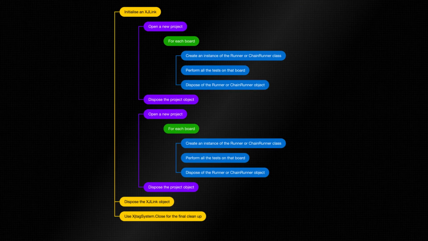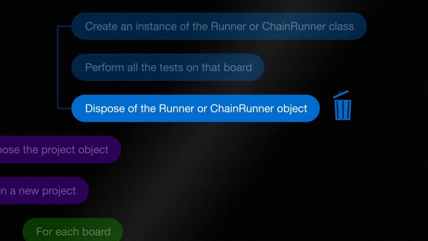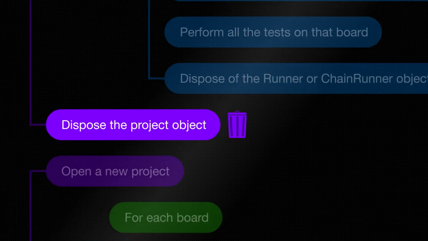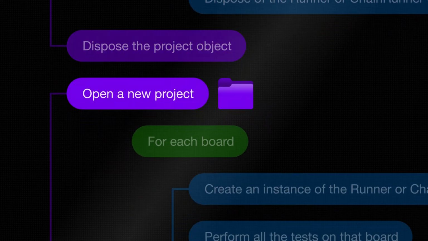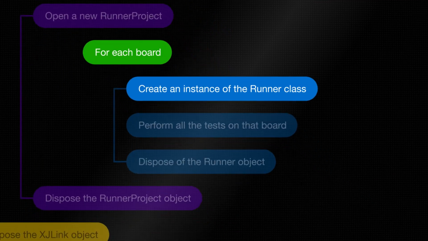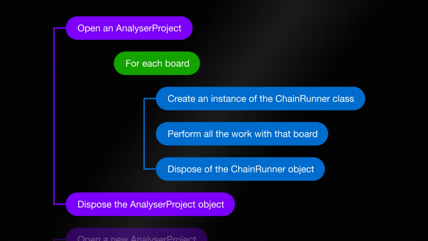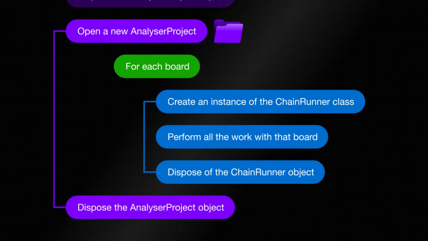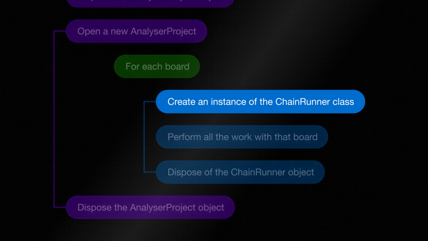But before you go there, it's worth me explaining that you can switch between projects without having to dispose the XJ link object. The normal way to change a project is like this. Dispose the Runner or Chain Runner object first, then simply dispose the old project and open the new one. When it's a Runner project you've opened, you can then create a new instance of the Runner class and test your board. Of course, if you're using XJ Analyzer integration instead, it would be an Analyzer project you'd have opened, and you then create an instance of the Chain Runner class ready to do your testing.